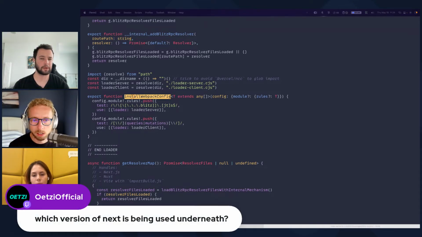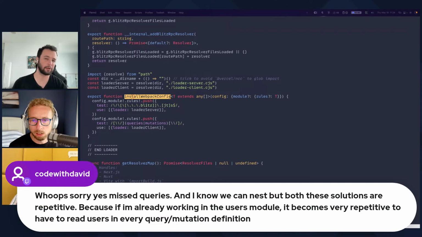I'm trying to understand what he means by having to read users in every query mutation. And if I'm following correctly, we should be able to do that with the new 2.0 version using something like Next.js middleware, because essentially we couldn't do that before because of the older version. I think he's talking about having users in the name, like get all in the users name itself. He doesn't want to have get all users, but he wants to have just get all. Oh, got it.